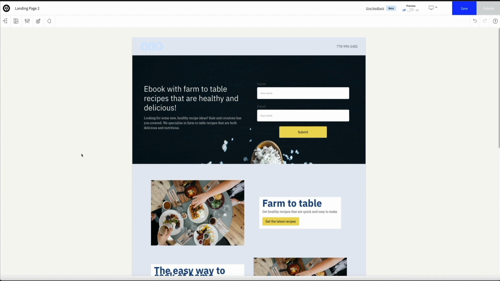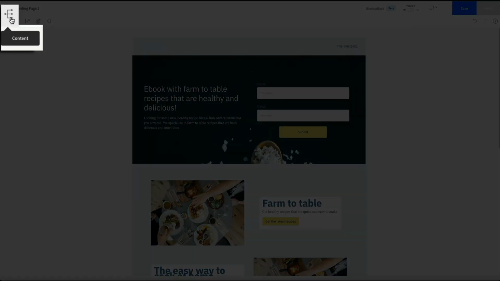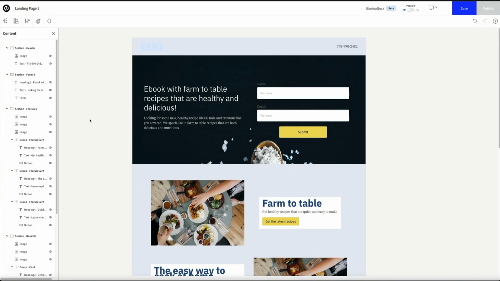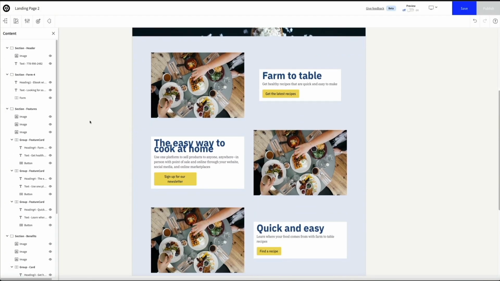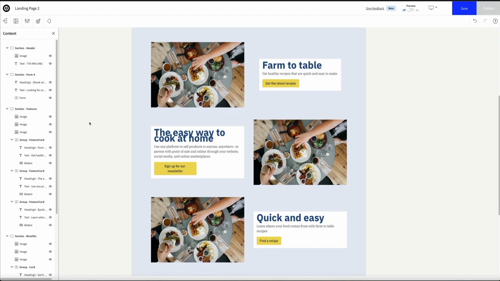So first we have the content tree. And this provides you with a hierarchy layout of all components and sections of your landing page, including the option to hide or display elements by clicking on the eyeball icon next to each element.